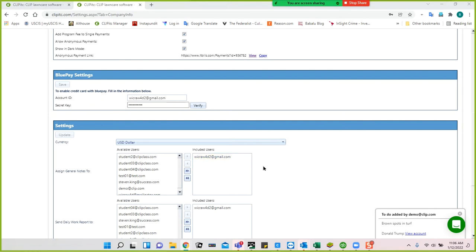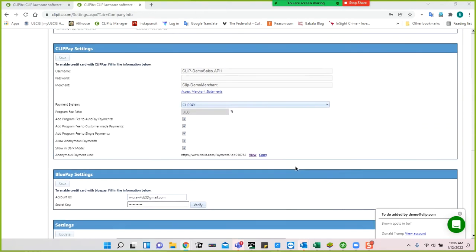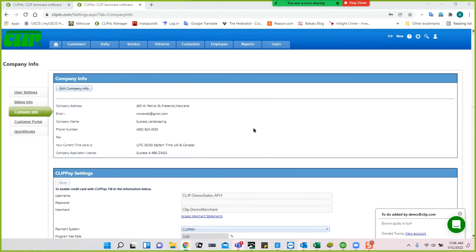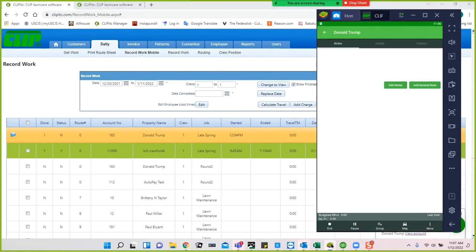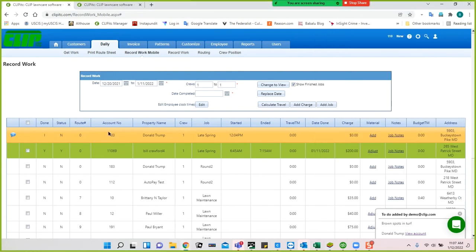All right, so that's one thing I forgot to show you yesterday, the general notes as they're tied to the app. Now, let me go back into the app and finish Donald. Okay, so now refresh this to see the update. And sure enough, there he is.